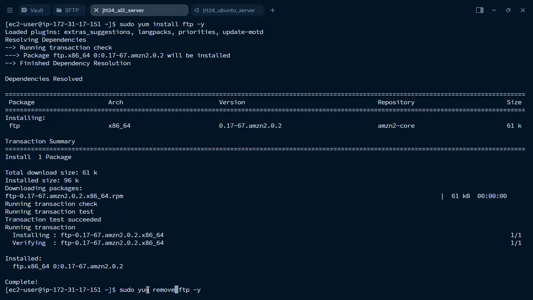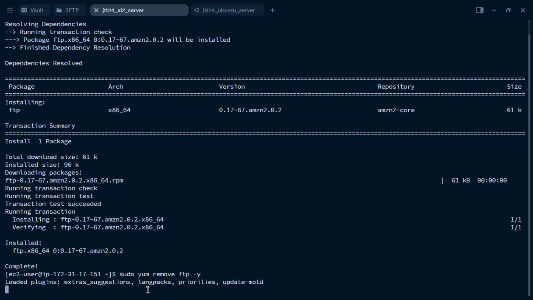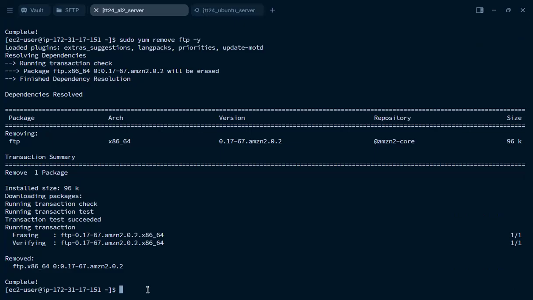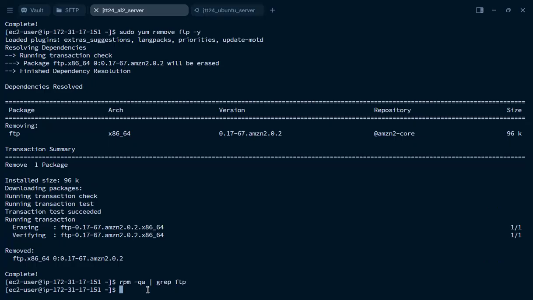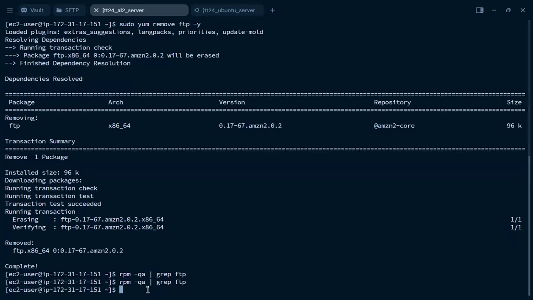Remove. Sudo yum remove FTP. Again, flag Y here also means when you require me to answer yes or no, I select yes. Okay. So now if I run the command grep for FTP, can you see that it returned nothing, meaning there is no FTP on this Linux server?